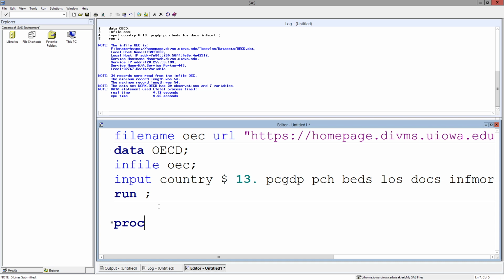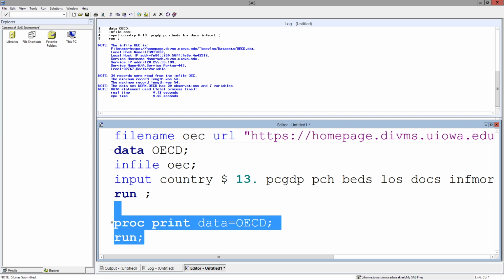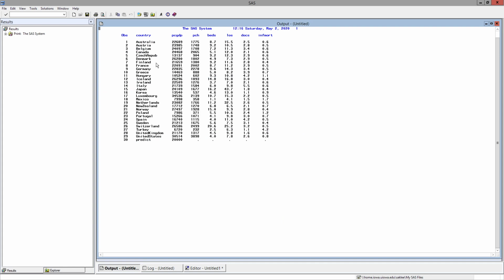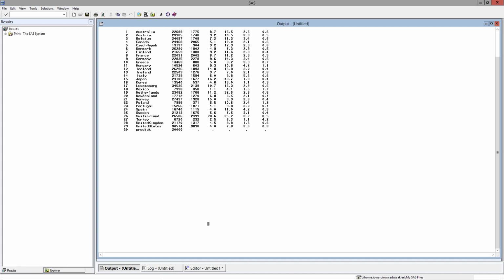So let me just type proc print data equals OECD and run. Then we can check that there are 29 countries, right? And then the first column, second, third, fourth, fifth, and sixth columns will be there.